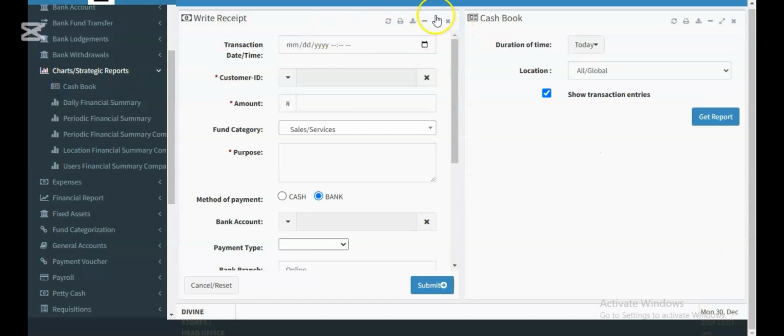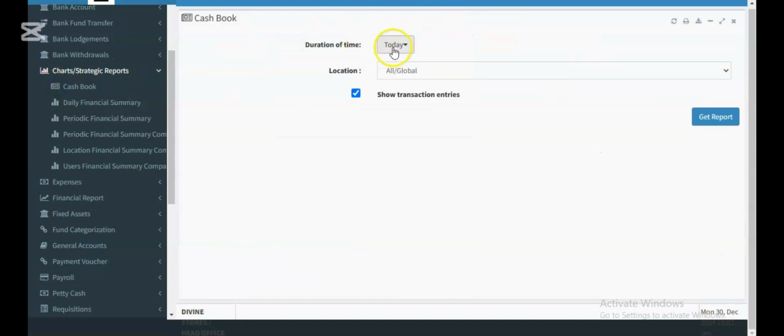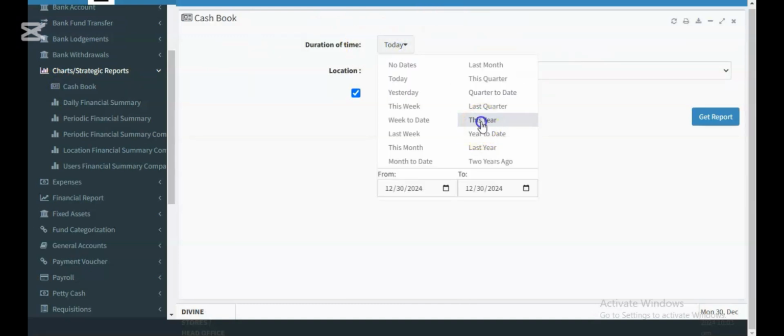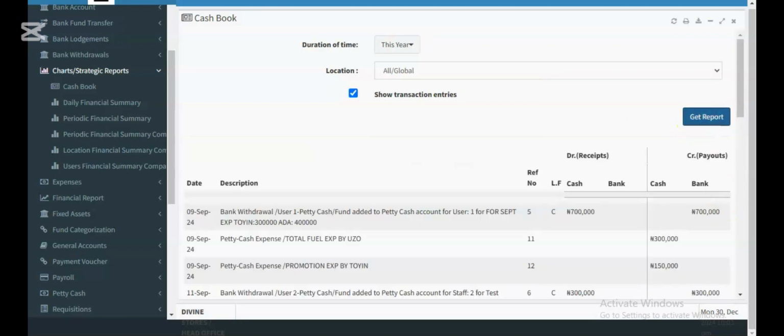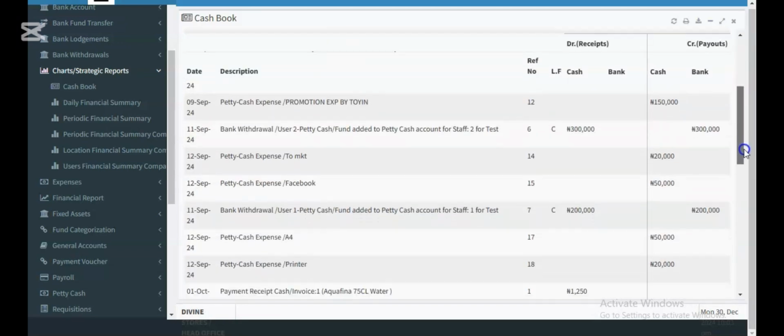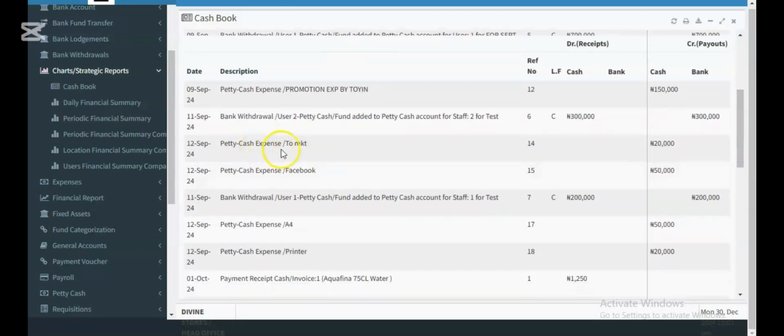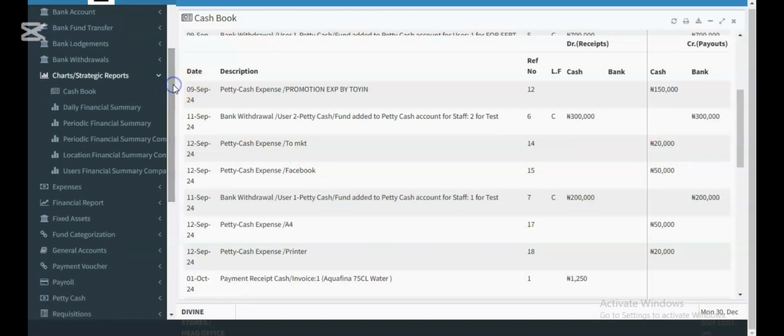Okay, let's go to our cash book. If you remember the 2-column cash book they taught us in secondary school, you are going to see it practically here. So here the system will summarize all your money movement. It's telling you petty cash expense, you did expenses of 20,000 cash, you withdrew money on this day, the system will just show you all your money movement.